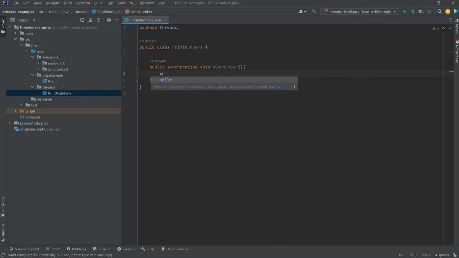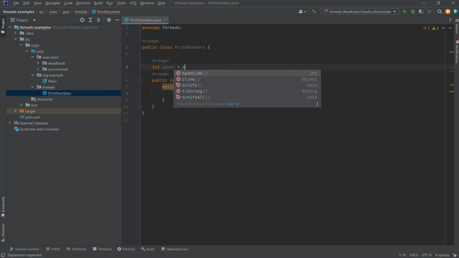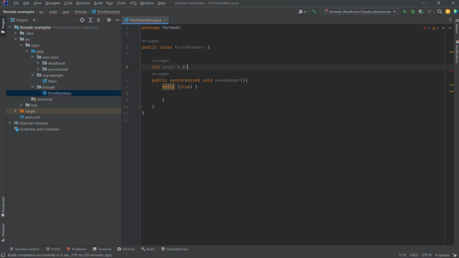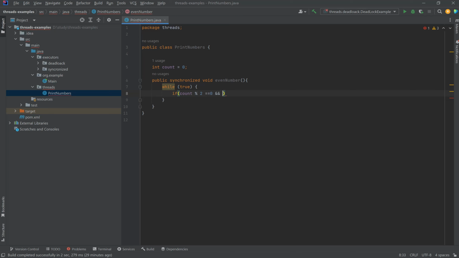Here I'll create a while loop, an infinite one, and I'll declare one more variable, int count, and initialize it to 0. Here I'll check the condition for even number: count modulo 2 equals 0, then the number will be even, and second, count less than or equal to the given number.